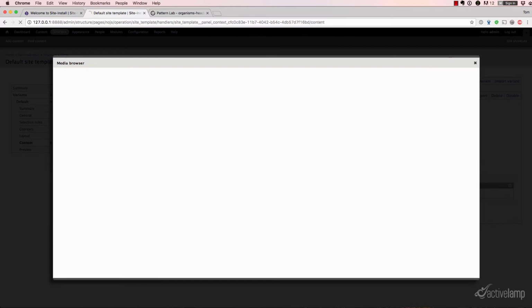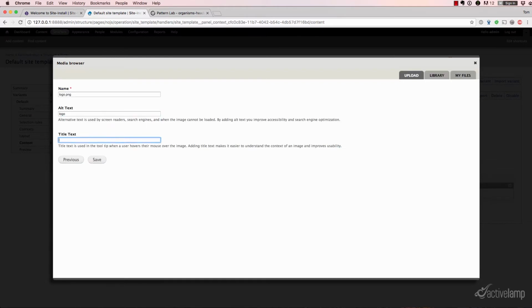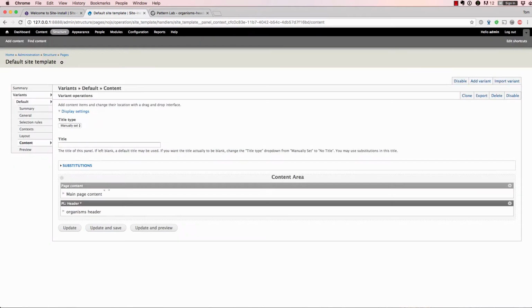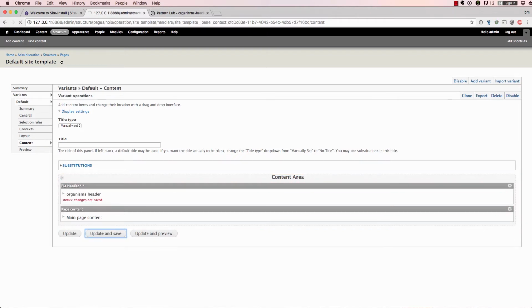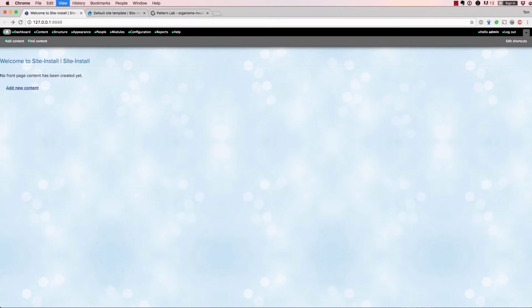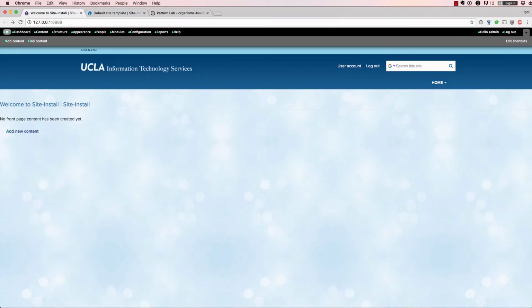We'll upload this, go to next. We'll say logo. And then we'll give it a path, and we'll tell it what main menu to use. So we'll just say use this as the main menu, and for the help menu, we'll just tell it to use the user menu for now, and then finish. Let's drag this up to the top, hit update and save, and let's go see what happens. So let's go back to our home page. And voila, we got a header pulled from Pattern Lab in here.